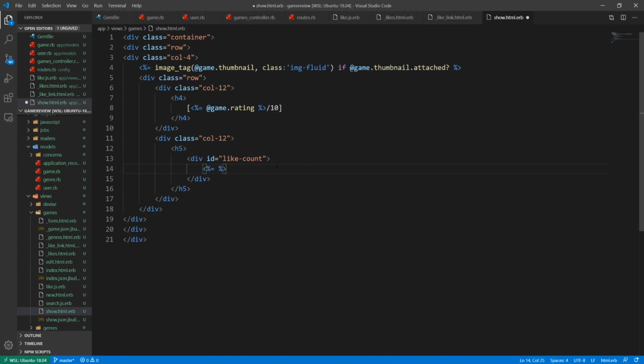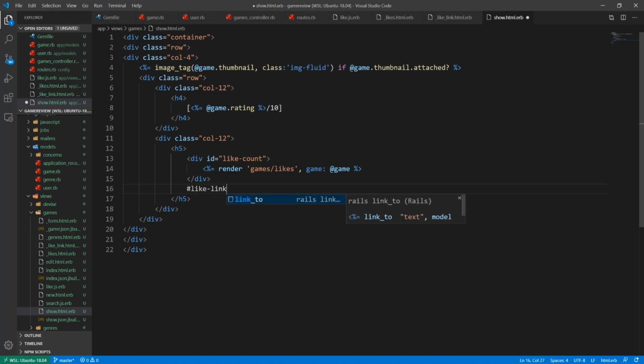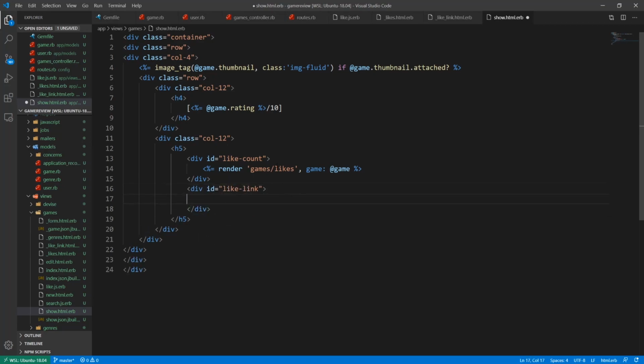So we already know we need to render this partial. So say render games/likes. And then we need to pass in the @game. And then below this, we'll create another div with an ID equal to like link. And in here, we need to render the games/like link. And then we need to pass in the game @game. Now below this, let's create an HR just for a little bit of styling.